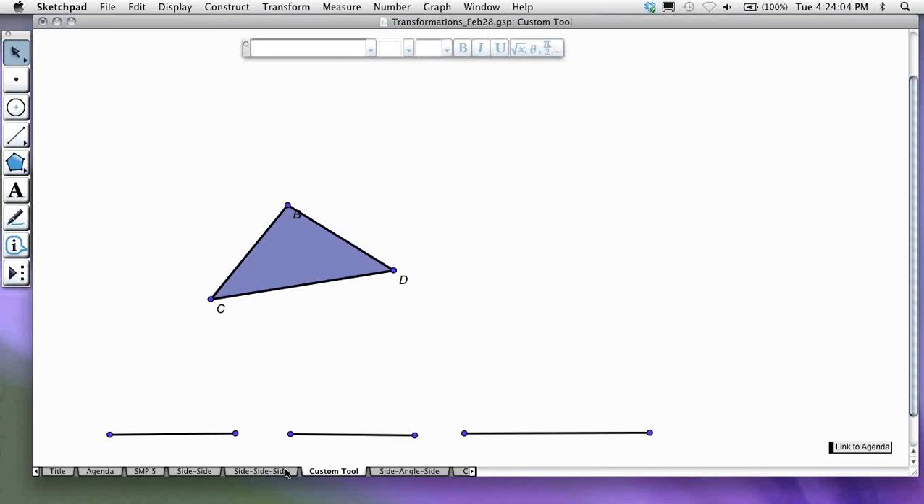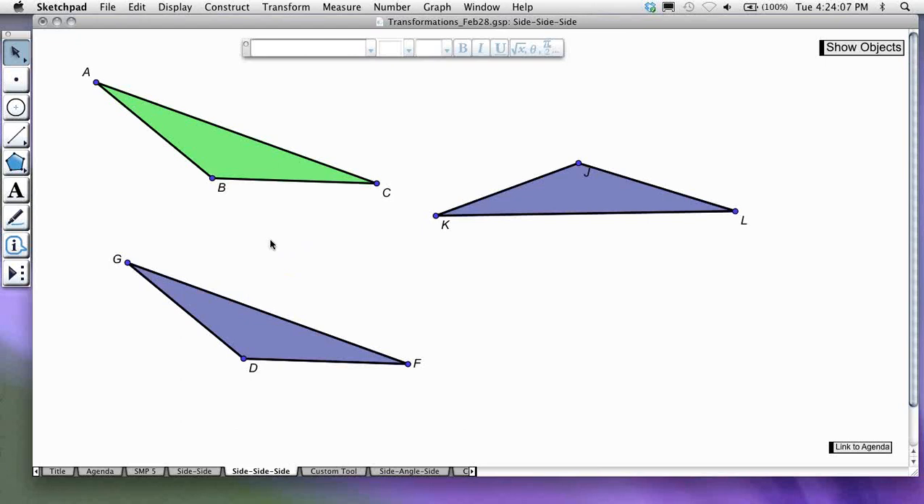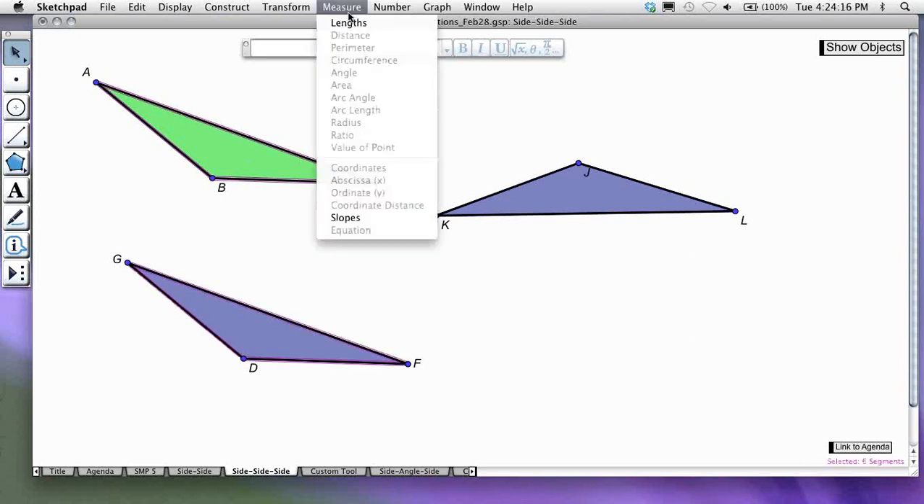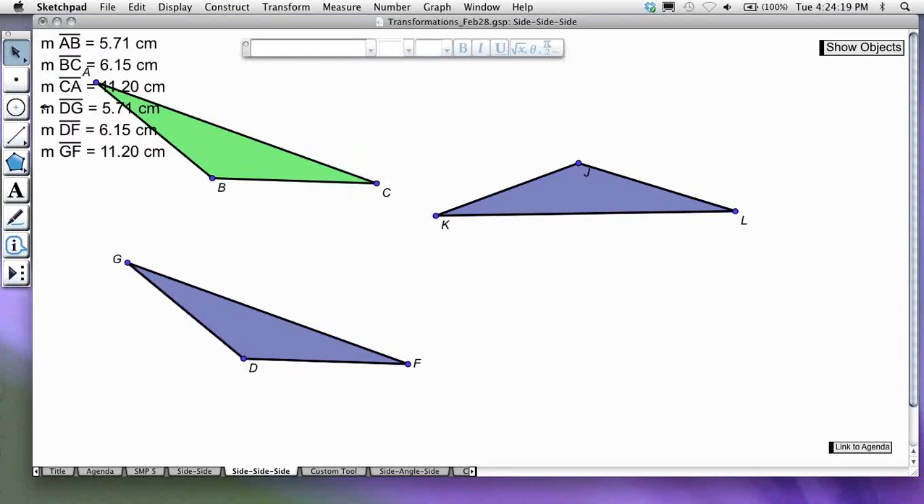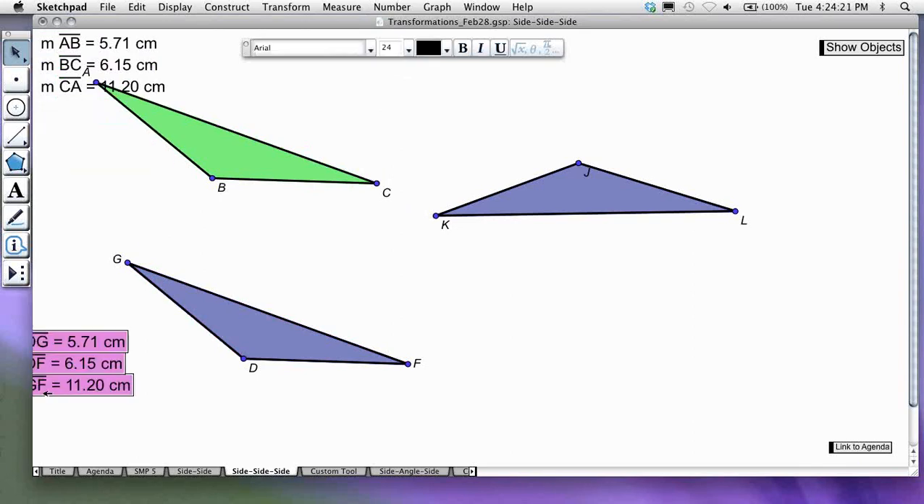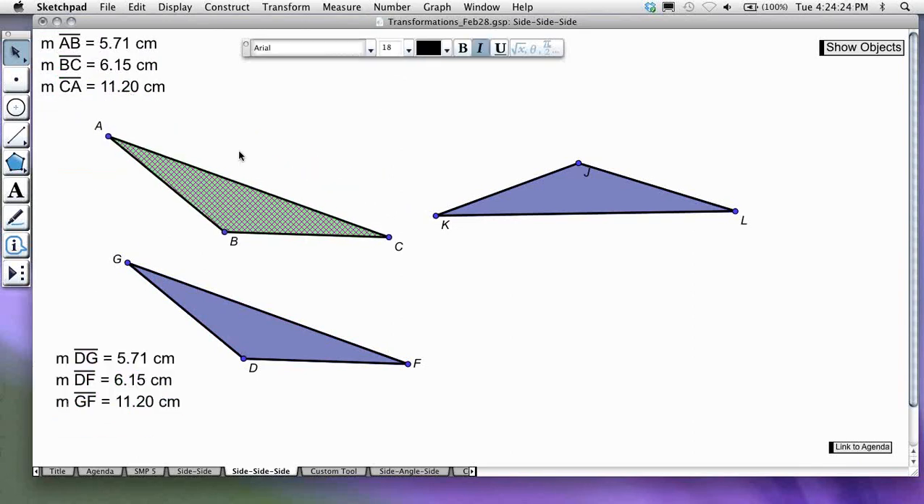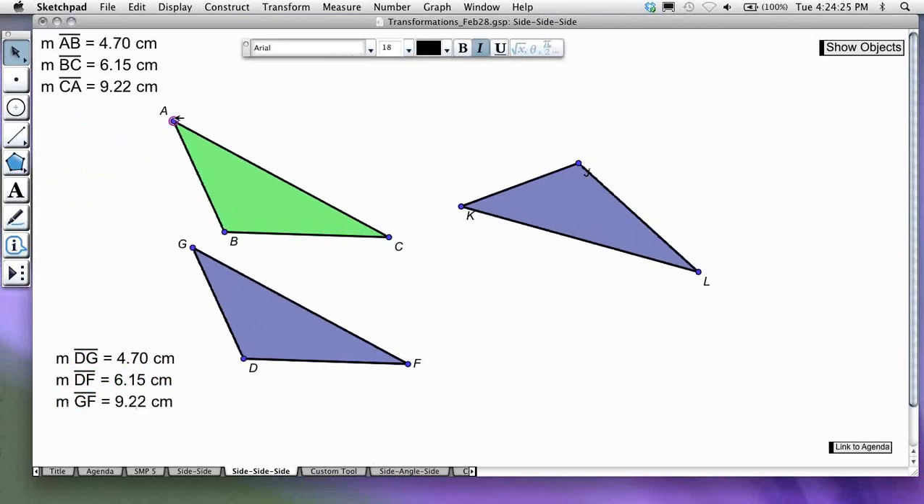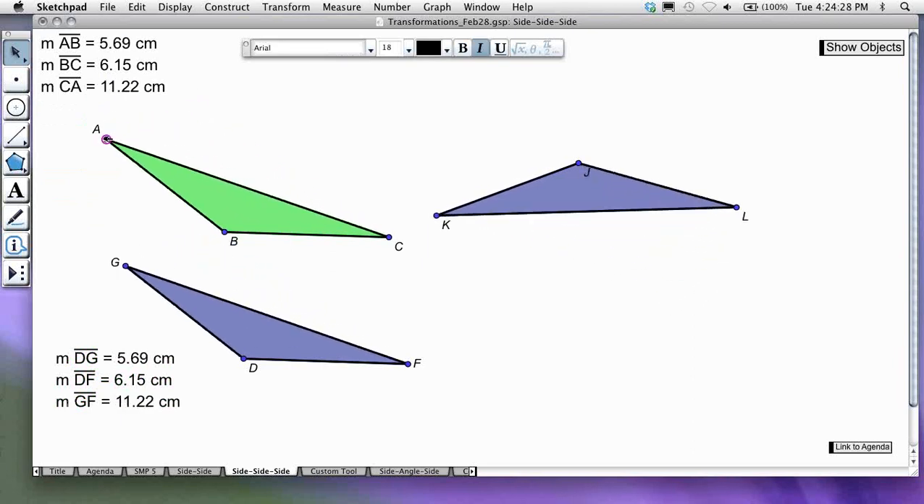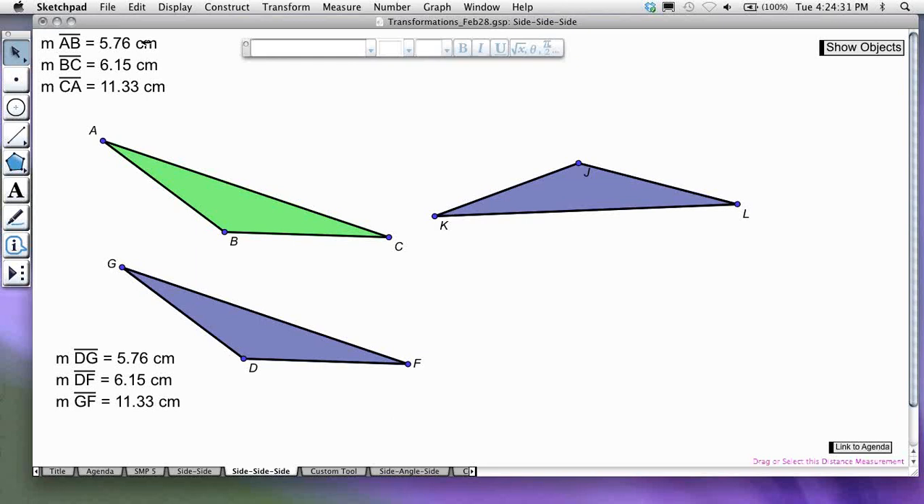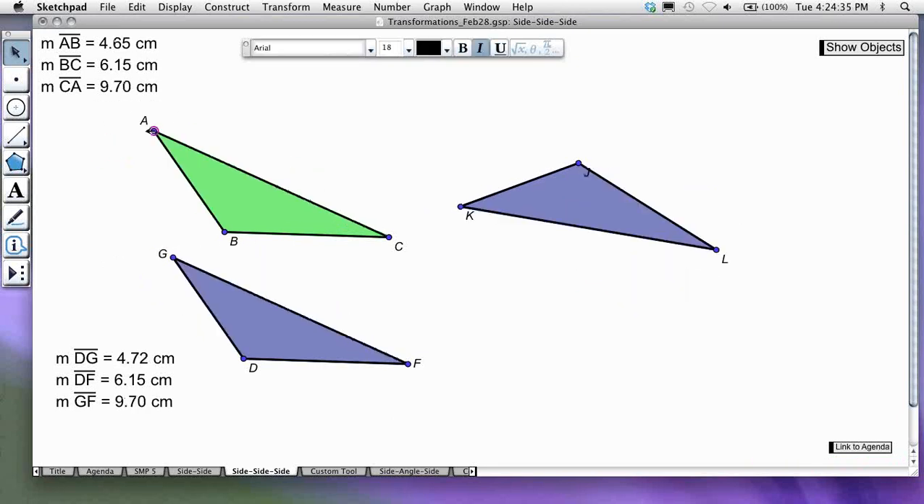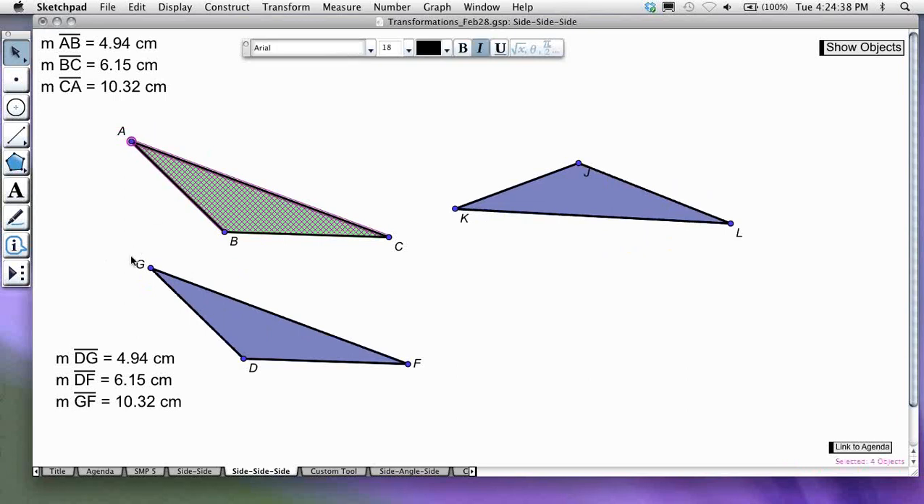I did notice a comment about confirming with measurement, and I want to, for those who are new, we can absolutely confirm with measurement. So I'm going to go ahead and measure side lengths, and I can sort of see what's going on there, and I can see that sure enough, the side lengths, and I can also measure the angles.